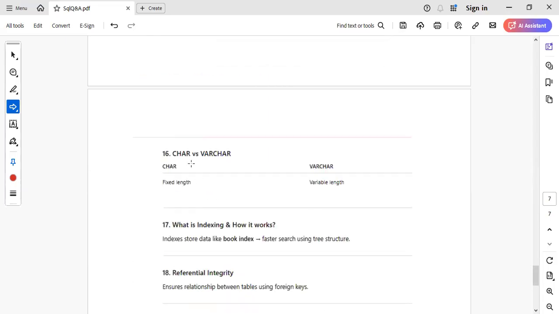Then next question, CHAR versus VARCHAR. What is the difference? CHAR is fixed in length, whereas VARCHAR is variable length, meaning we can store characters as well as numeric values in VARCHAR. So that is the basic.